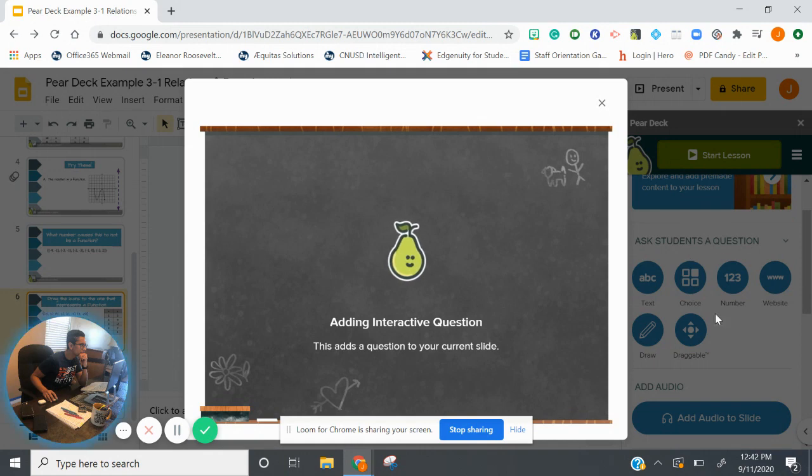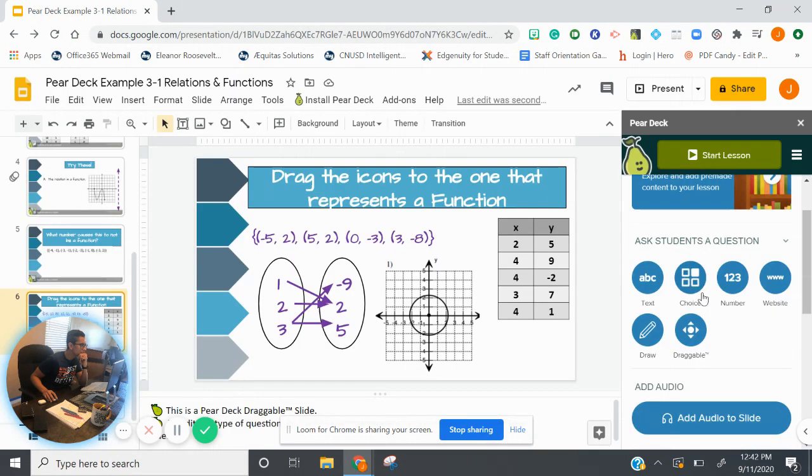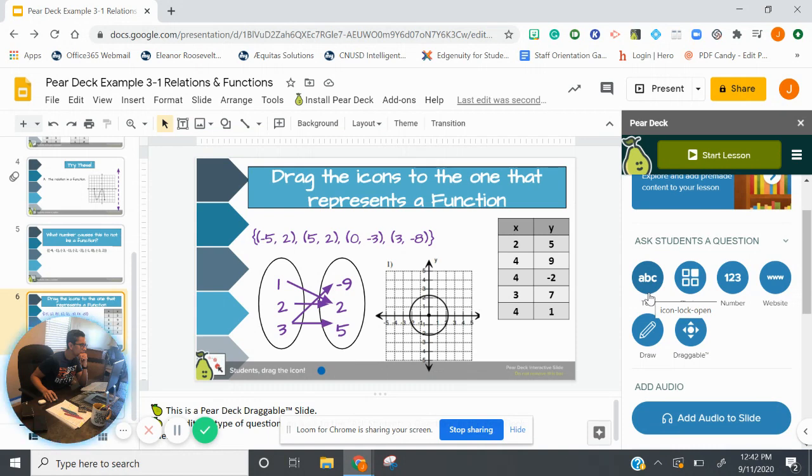And so those are kind of the main things that I use for Pear Deck. I like to just simply click on one of them. It's pretty easy to make any slide interactive.